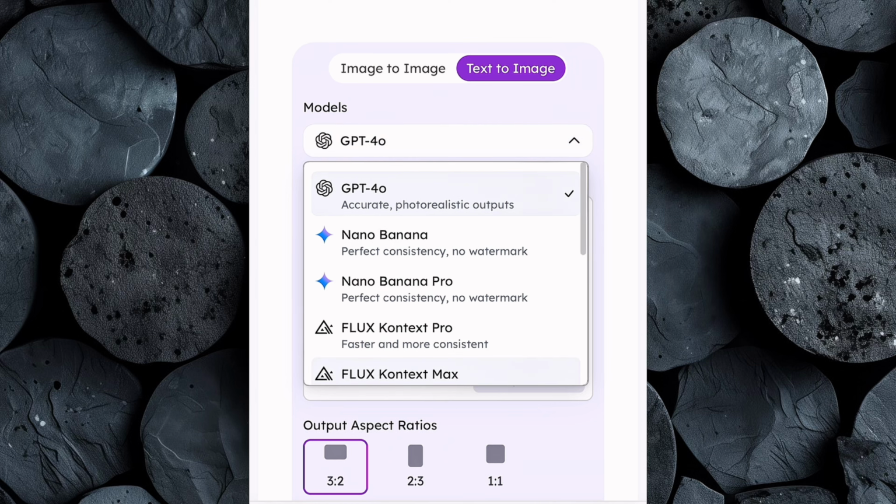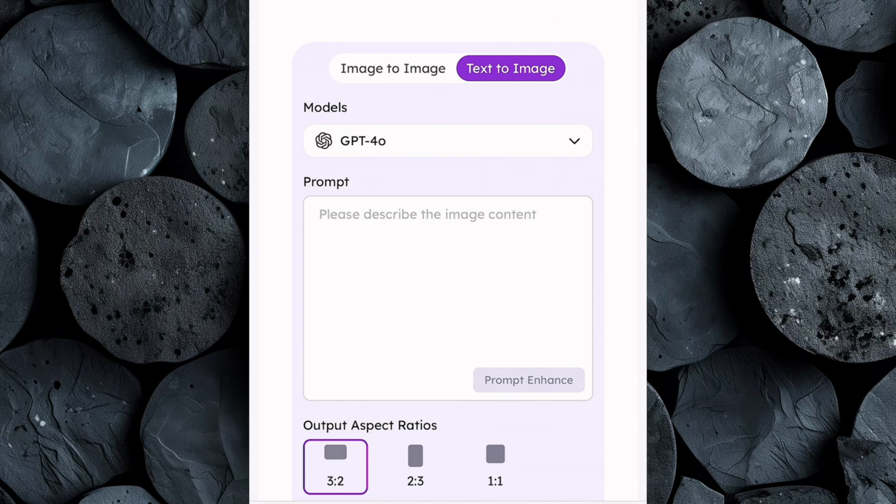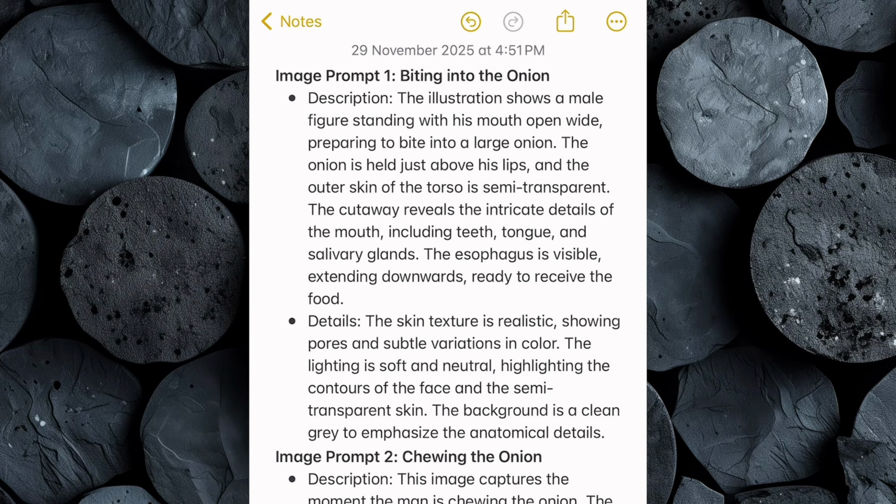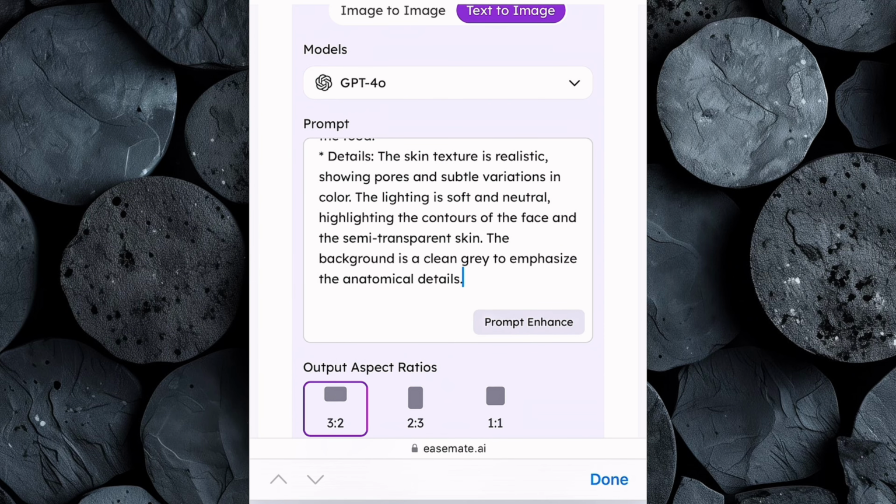EaseMate AI offers several advanced models, including GPT-4, the latest Nano Banana, Flux, and more. Take a moment to go through them and pick the one that best suits your needs for creating realistic, high-quality images. Now it's time to input your image prompt. Open your notepad where you saved all your image prompts earlier. Copy the first prompt, then head back to EaseMate AI and paste it into the interface.